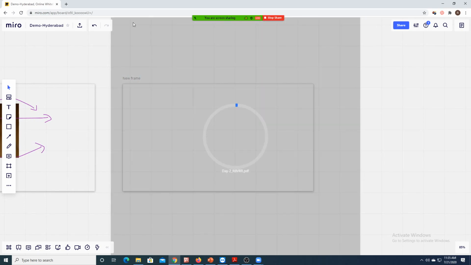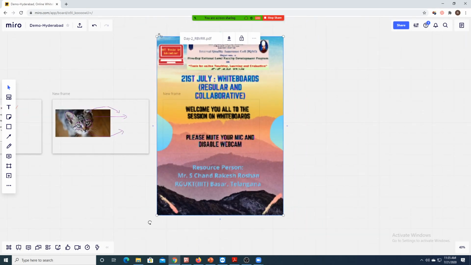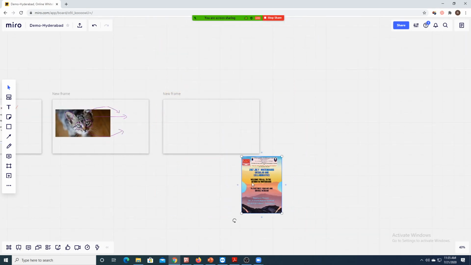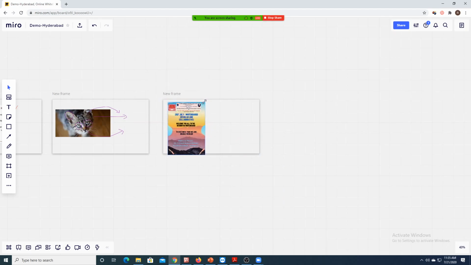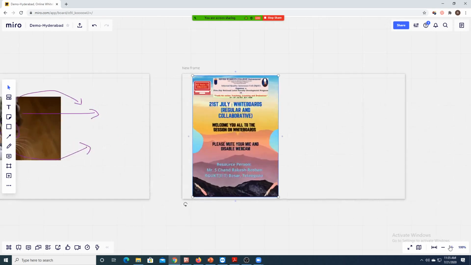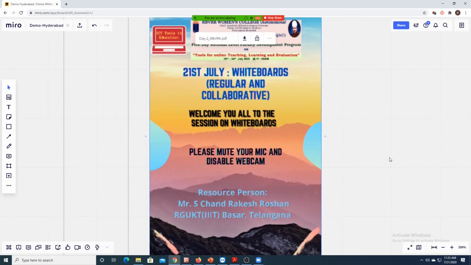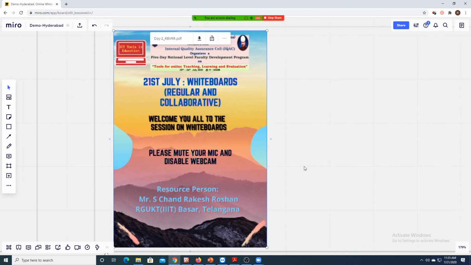So once again, it's bigger. So minimize it such that it fits, and then put it into your frame. Okay, and then you can start explaining. So that's a PDF, and then you start explaining whatever you want to explain from your PDF. I mean, you say this is what it is, this is what it is, something like that. So you can explain from the PDF. You can upload PDFs, Word documents, Excel sheets. All of that is feasible here in Miro, whereas this feature is not there in Jamboard.